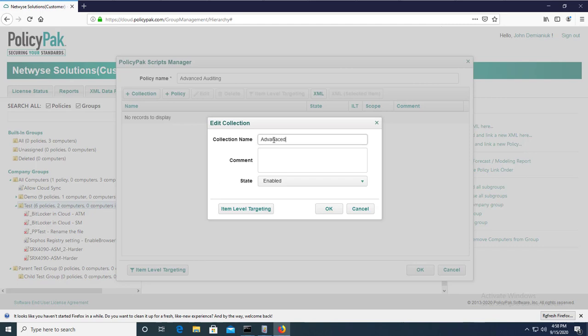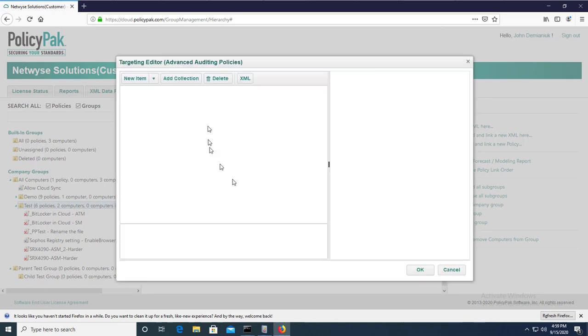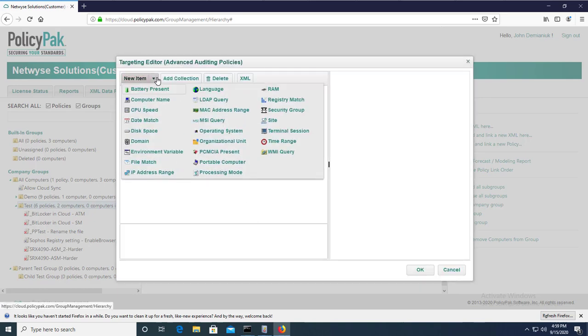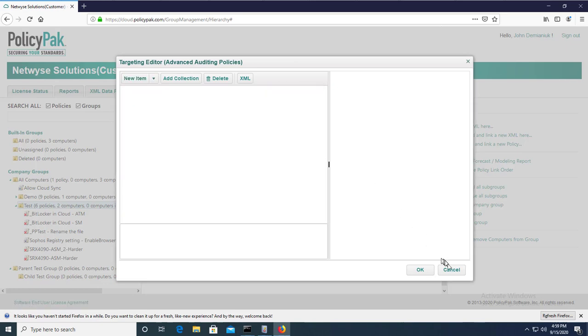You're going to create several policies. And the collection will give you a way of grouping them together. You also have the ability, if you wanted to, to add item level targeting. So if you need to further group these computers by, say, computer type, computer name, whether they're laptops or not, whether they belong to a certain IP address range or not, you can add this here as well, as you can with most other PolicyPak policies.